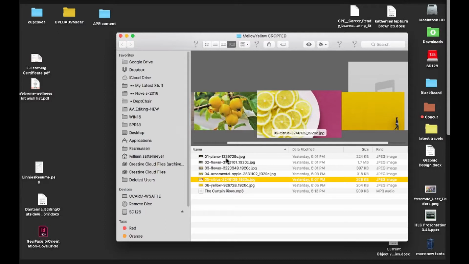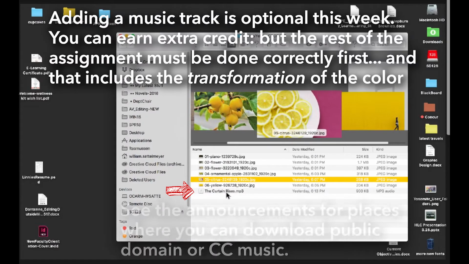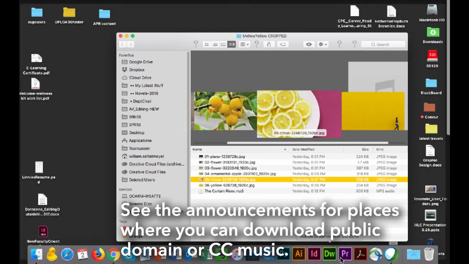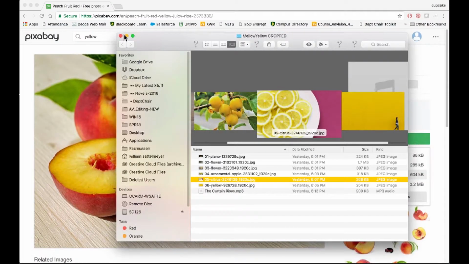Okay, now I have a folder called Mellow Yellow Cropped, which has my 6 images in it. And I also downloaded a piece of music that I found on Incompetech.com. It's one of my favorite places to go get Creative Commons music. And I'm ready to actually go into Premiere. So let me boot up into Premiere here.